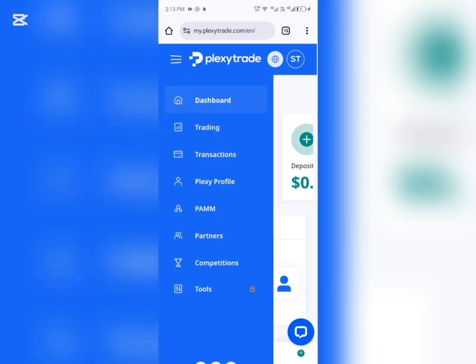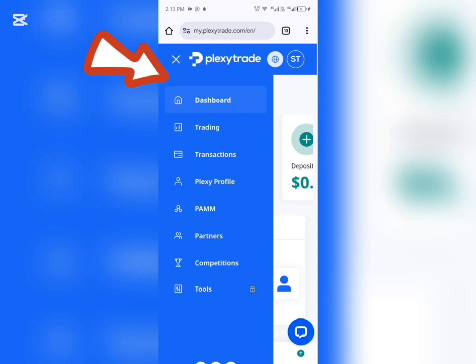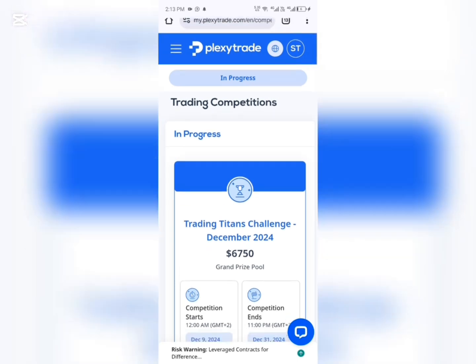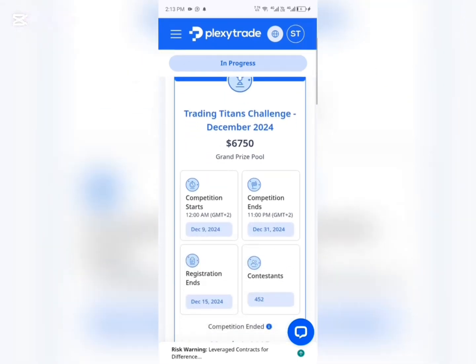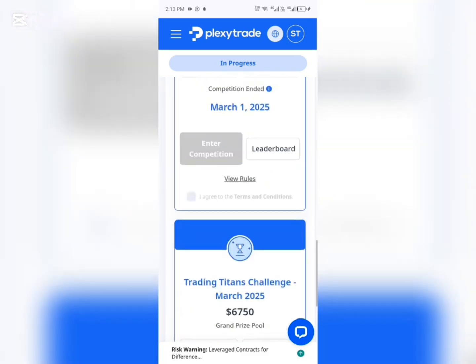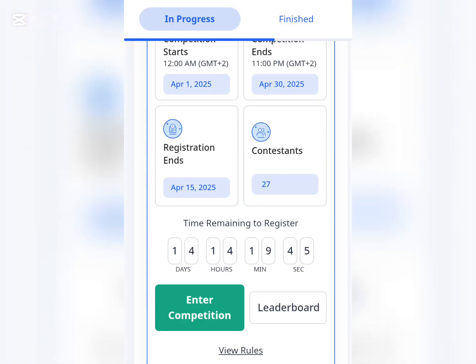Since we know what we are here for, we'll go straight to it by clicking on these three lines showing up here and clicking on competition. After that, it brings us to this part where you see the history of previous competitions which have been done before. Since we know what we are here for, we go straight to the latest competition which is available. You click on enter competition, and from there it takes you to where you create an account for the competition. But you click on the agreement first before clicking on enter competition.